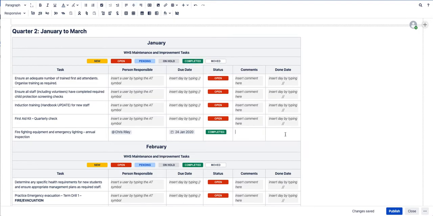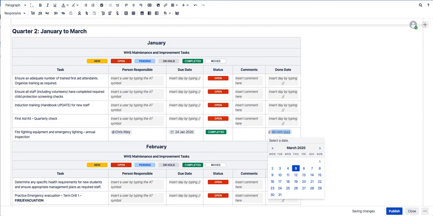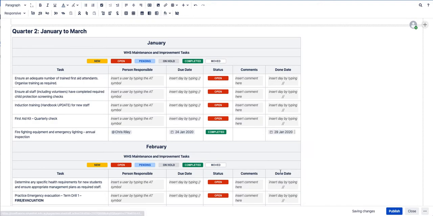Once that task is done, I can insert two little forward slashes and insert a date. That ended up being done a little bit later than we originally intended, but it was done on the 29th instead.